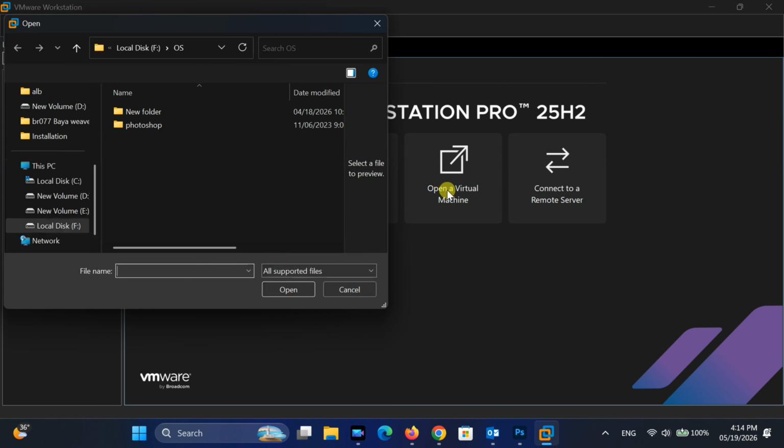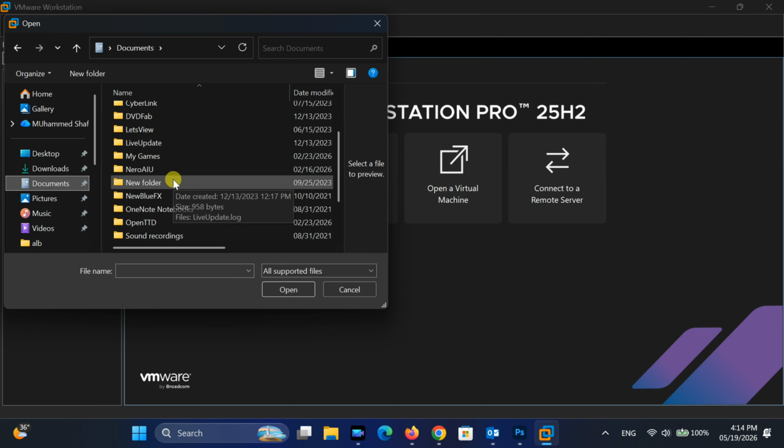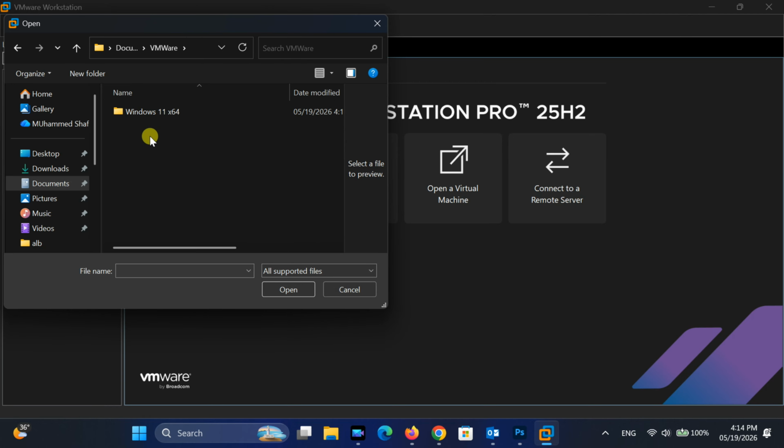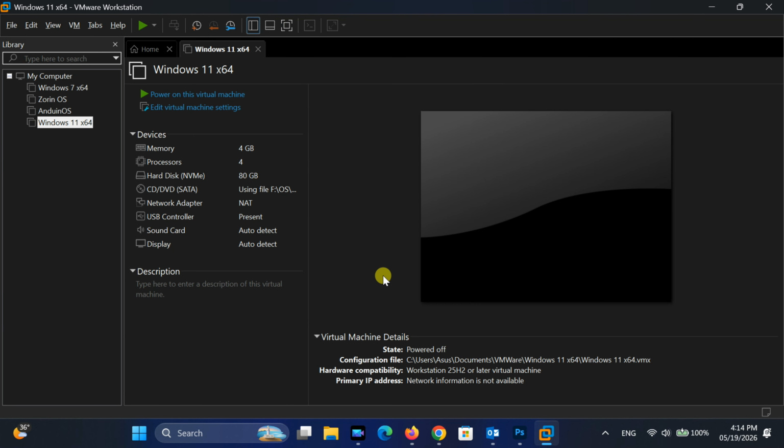Go to the new location, Documents, VMware. Then open the Windows 11 virtual machine folder. Select the VMX file and click Open. Your virtual machine is now added back to VMware from the new location.